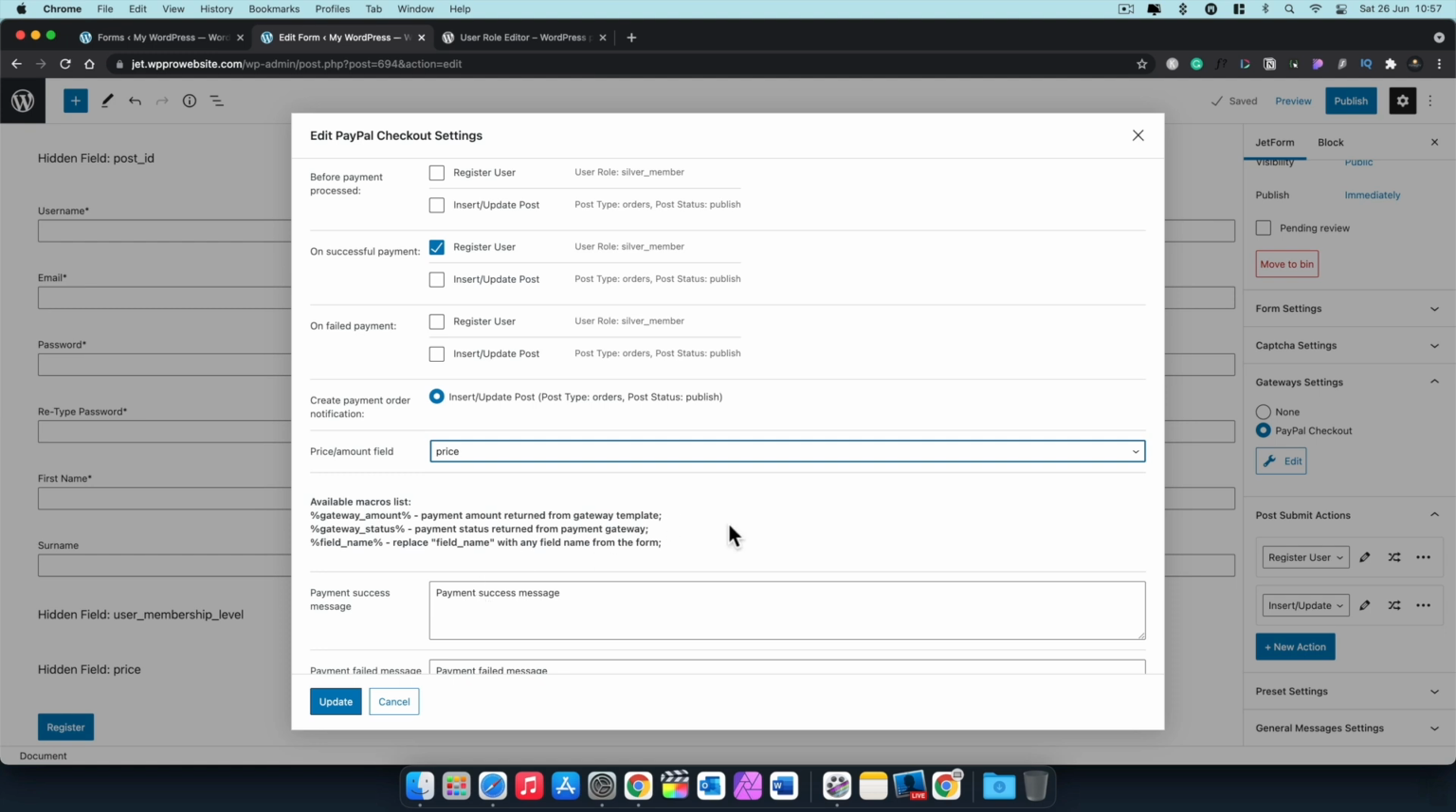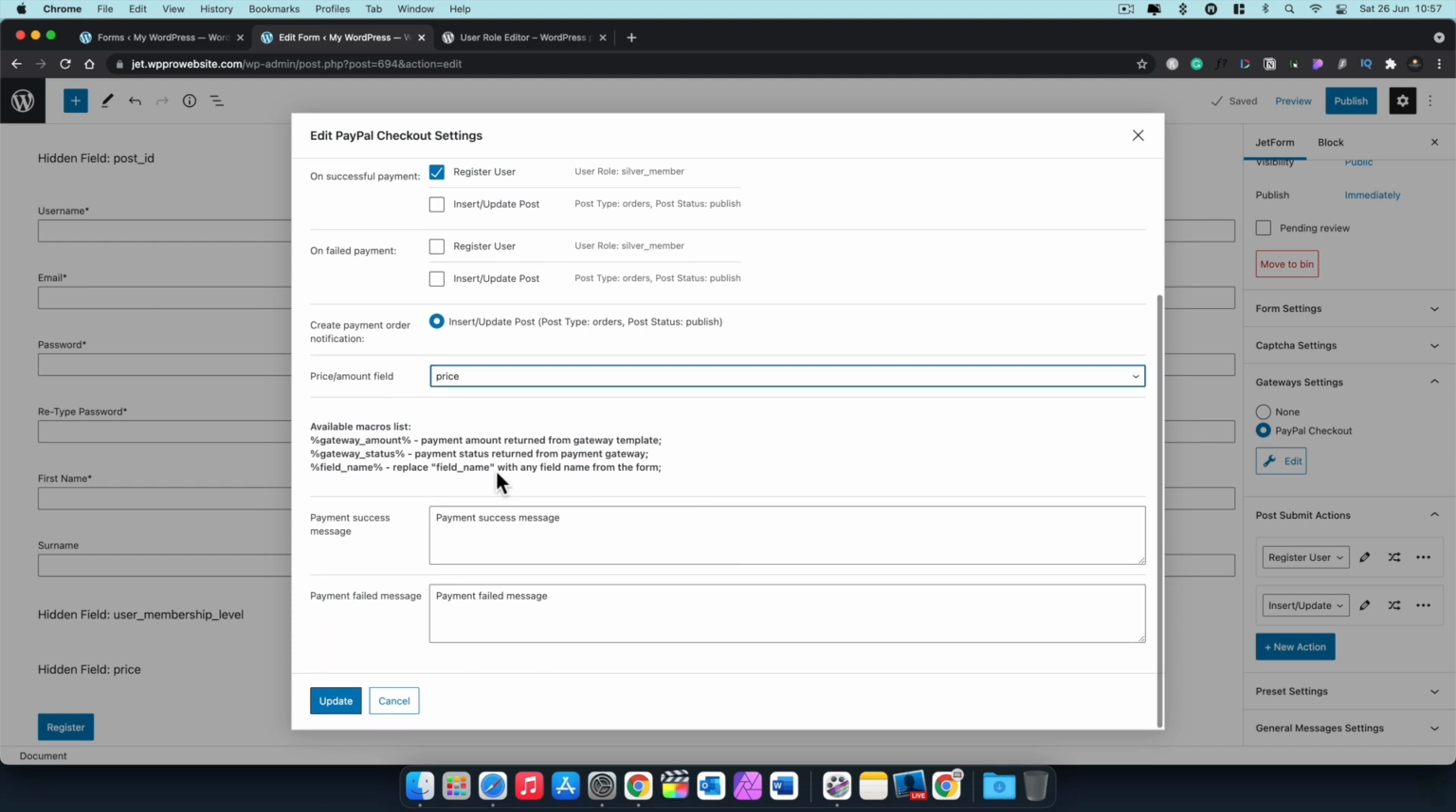There are a couple of other things you can drop in if you want to. And you can see we've got some of the typical sort of JetEngine macros that you can use working inside JetFormBuilder. And you've got the gateway amount, gateway status, and field name. So if you wanted to drop those into the success message or the failed message, you could drop those in just by simply copying those little short codes, those little macros, inserting those into your message for each of those. So other than that, we're going to simply hit update.